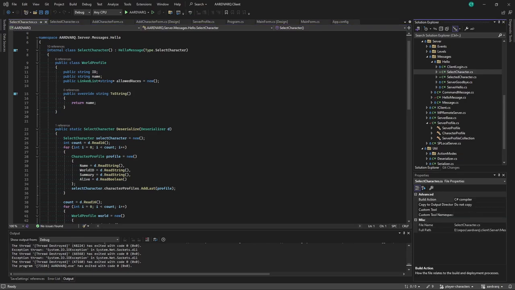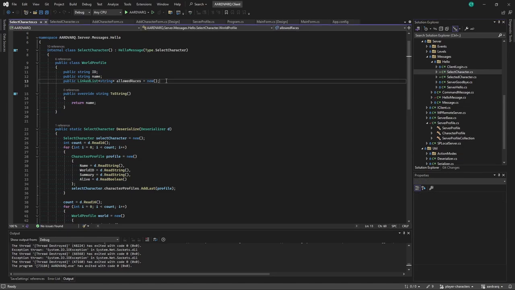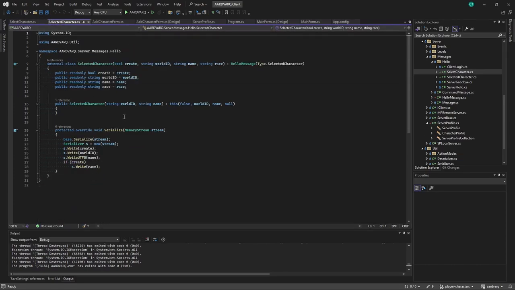I haven't previously covered the networking architecture of the server or the client, but I'm going to start with two messages that I've added on the client side: select character and selected character. Select character is a message received by the client from the server instructing the client to begin the process of selecting a character. Once a character is selected, the client responds to the server with a selected character message.